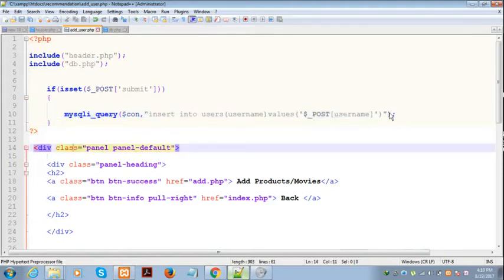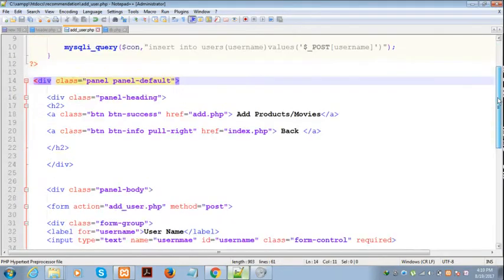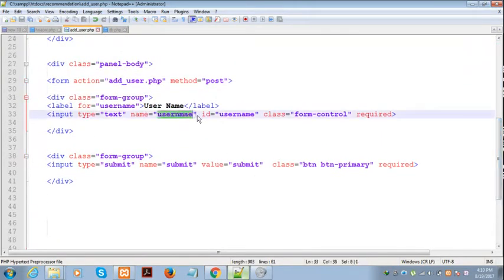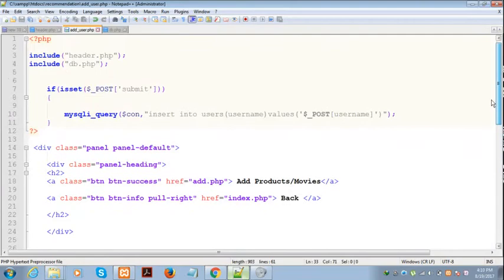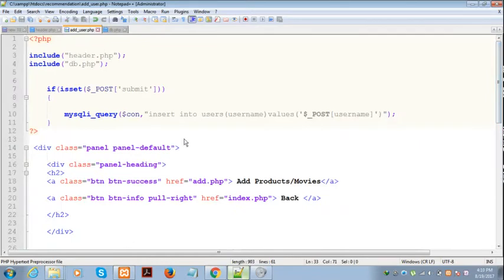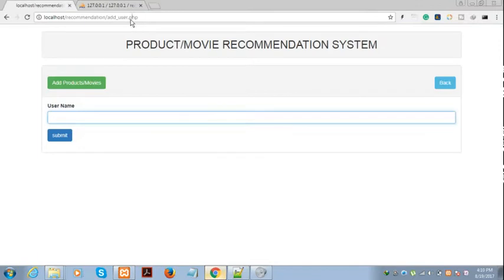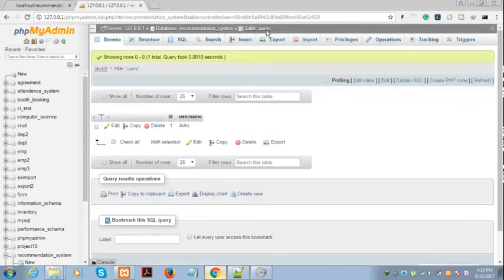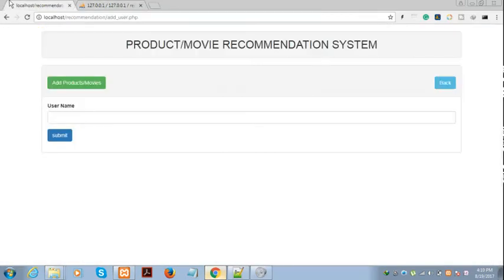Okay, so everything looks good. As you can see, the username, we need to make it username, and submit. Looks good. Now we can execute this one. We will write John, and we will submit. Check users table. The user is successfully entered in the database, but we need to show a message here.